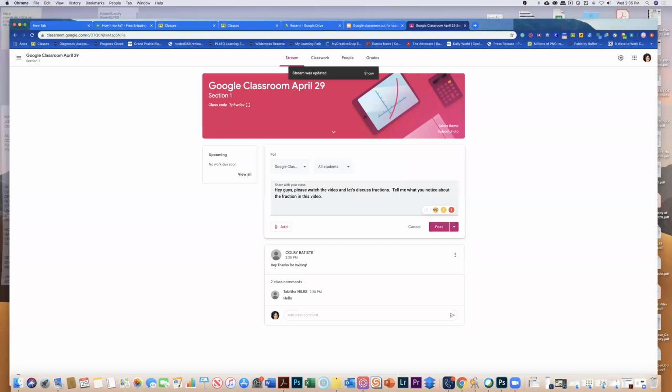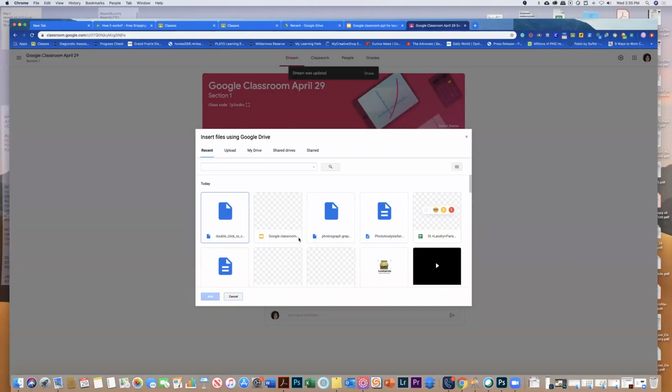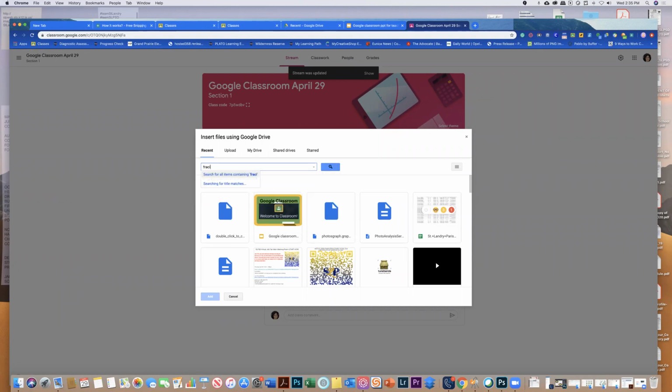I referenced a video, but where do I get that video? Well, this is something that I absolutely love about Google Classroom. If you click on this little add button, you can do several things. You can go and find a document that you have created in your Google Drive, and you can add that there. So I'm going to first walk you through that. I'll see if I have something in here that's labeled fractions. Yeah, I do. I have a little fractions visual.